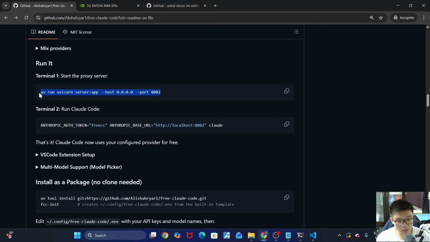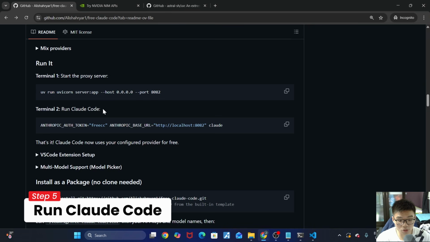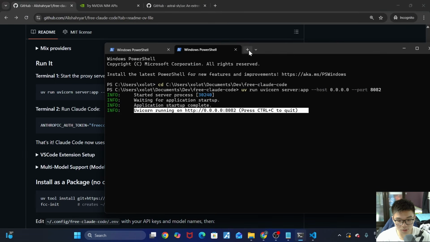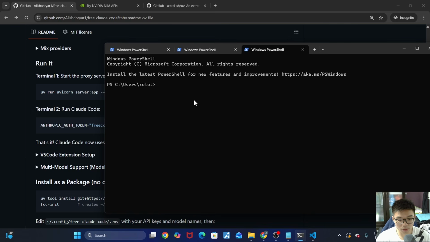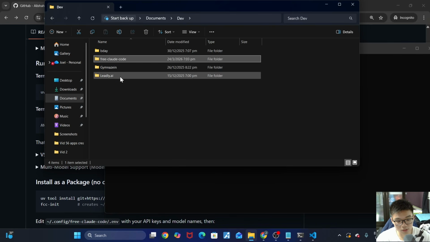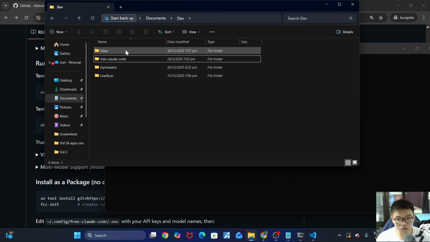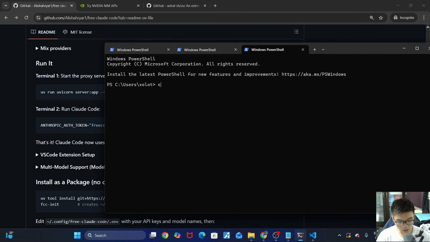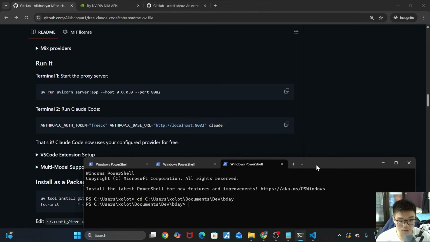Now that we have started our proxy server, the next step is to run Claude Code itself. If you want to run Claude Code in the terminal, you can just open a new terminal and go to your project directory. Let's say I want to go to a random project, maybe I'm working on the B-Day project. I'll cd into that project, then I want to run Claude Code in this project or in this terminal itself.